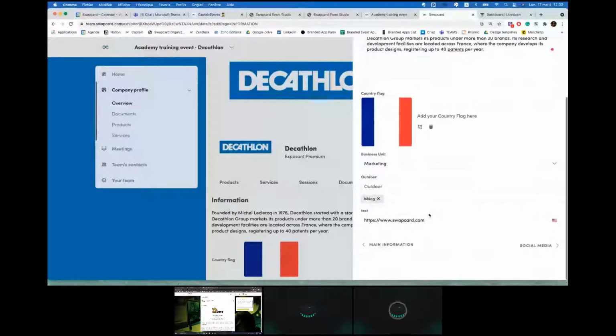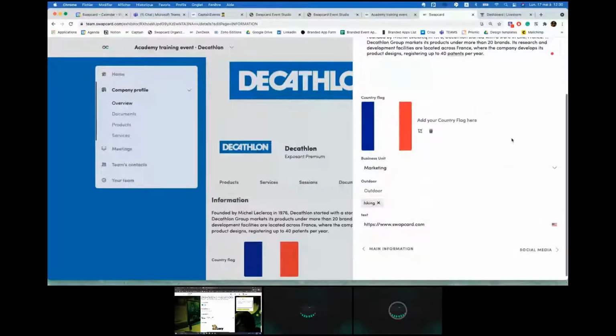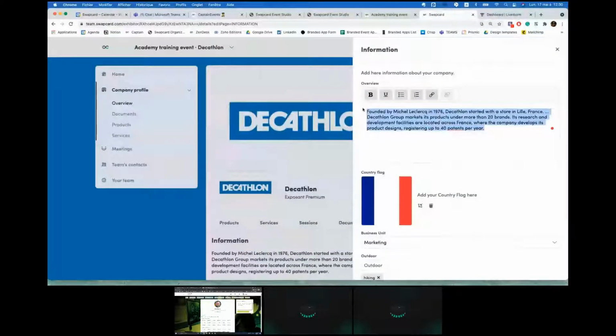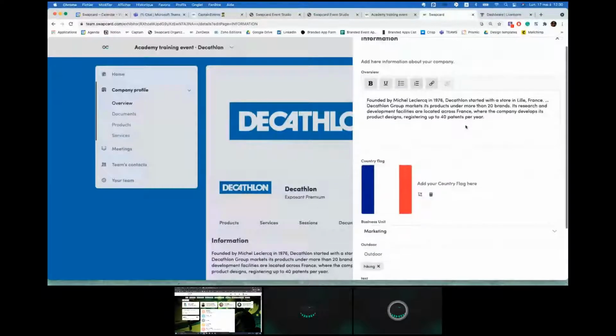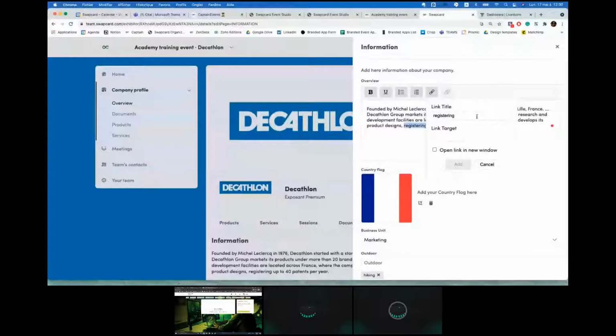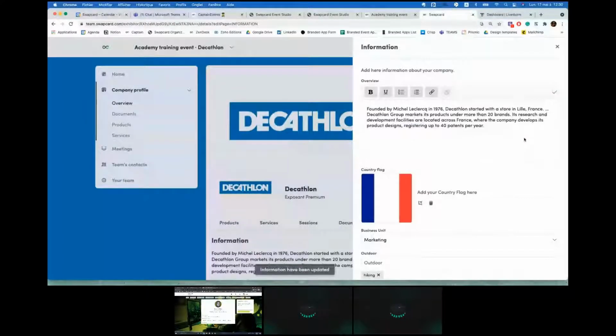And here, this is a custom field for another event, so this is not the one that you will have. So the main thing here is to write an overview for your company that will give more information for participants. You can add a link as well on your overview. If you click here, you can select a text on your overview and link to an external link if you want to write, I don't know, your website or any specific page that you want to link.